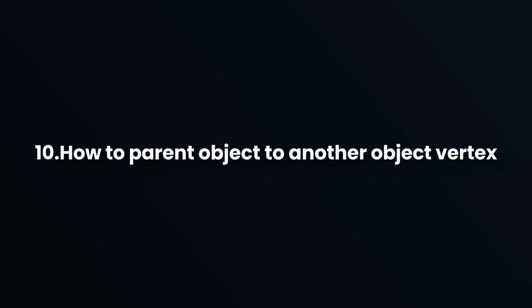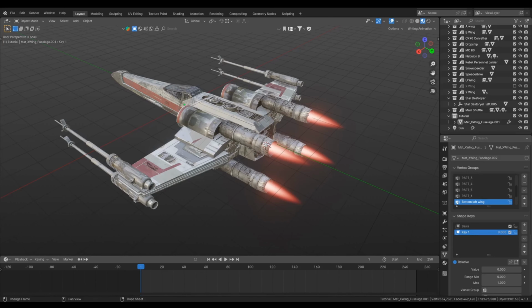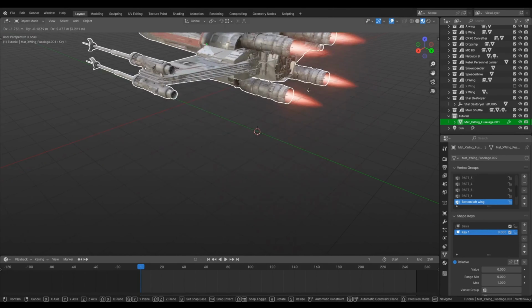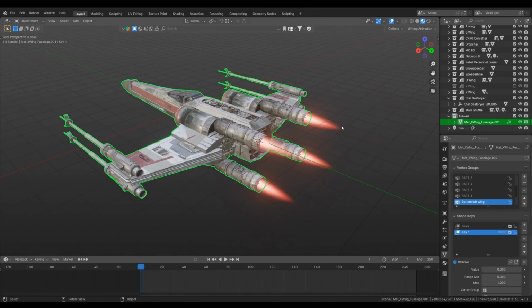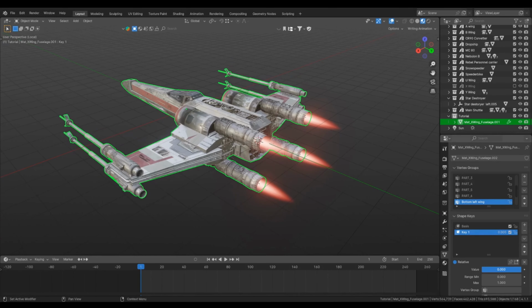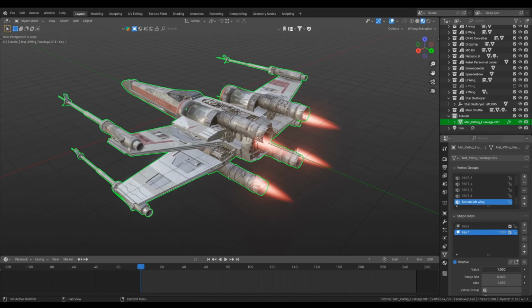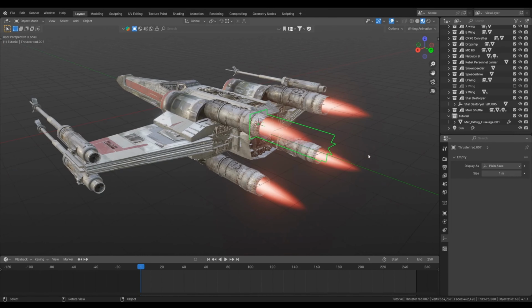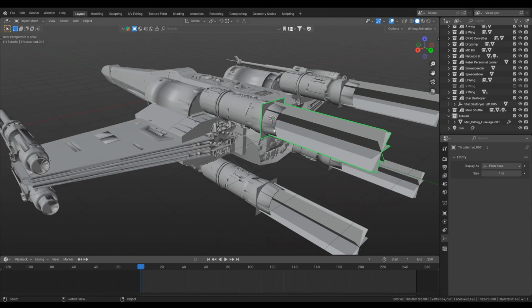Tip number 10, how to parent objects to another object, Vertex. So let me show you how to parent some object to other objects, Vertex. This will come quite handy when you are animating the shape keys, as here you can see the thrusters move with the X-wings, but I have the X-wing's wings animated with shape keys and the thruster won't follow it. So this is kind of a pain. So for that, what you just have to do is, you can just go to solid view, you can see these are separate objects.